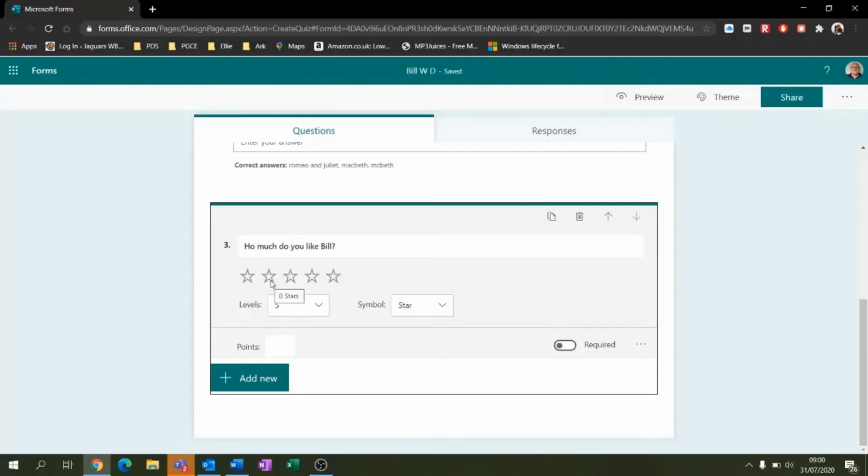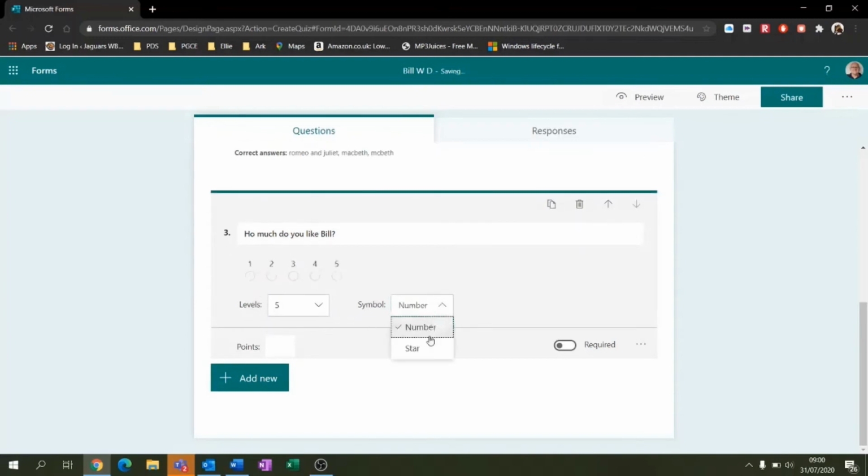2 stars, no, I'm not really fond of him. I'm not overly fussed. If I have to read it, then okay, I'll read it, but I'm not really. And then you've got 1 star, which is, oh my God, do I have to read this stuff? What is this guy going on about? So I quite like the 5 levels. And you've got symbols for stars or numbers. I generally tend to leave that a star.